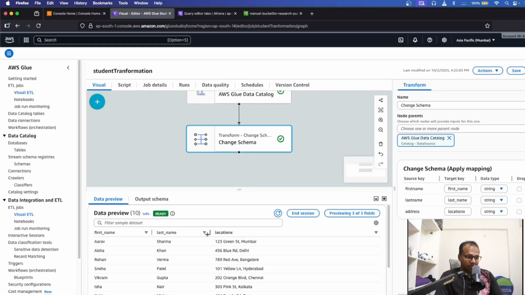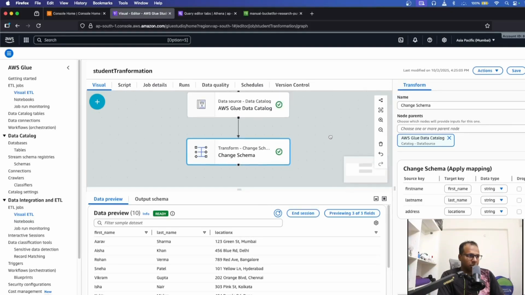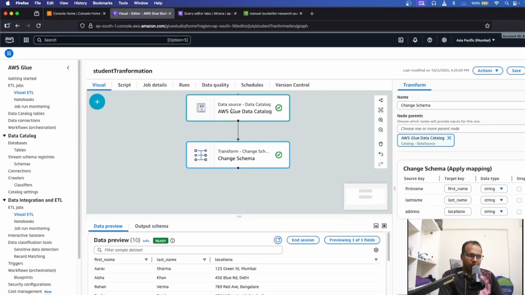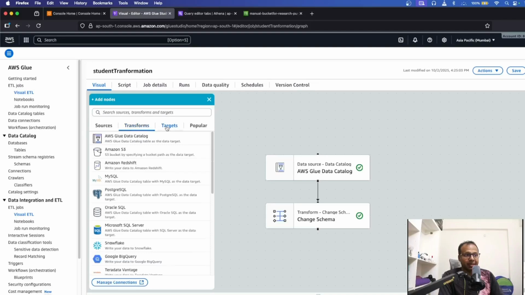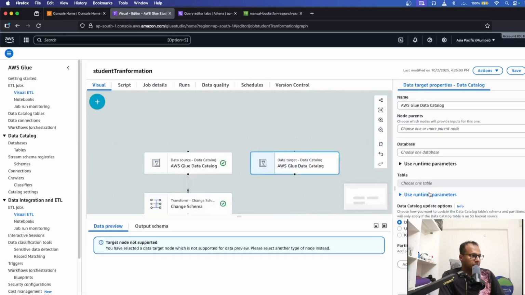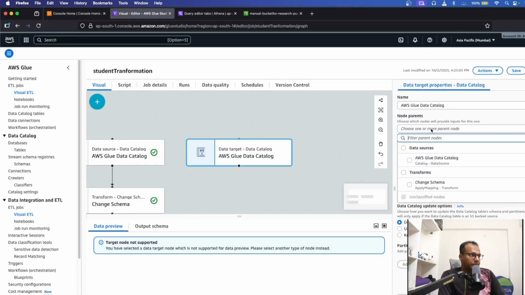Once these two things are done, you can see that in the data preview it is showing first underscore name, last underscore name, and location underscore x. Now this is a data preview, so we have got the source. Let me drag a bit. So once we have got the data source and the transformation node, now we will add the destination, that is a target. So our target is again data catalog. Click over here, come there, and target is data catalog. Click on it. So our parent node is change schema.